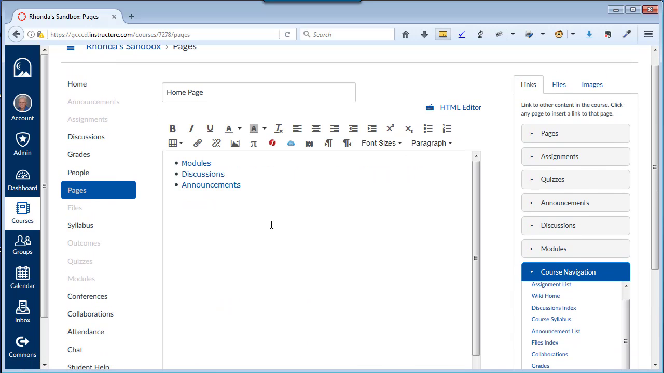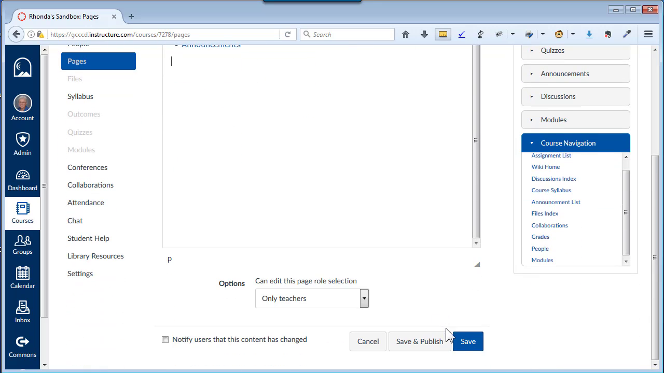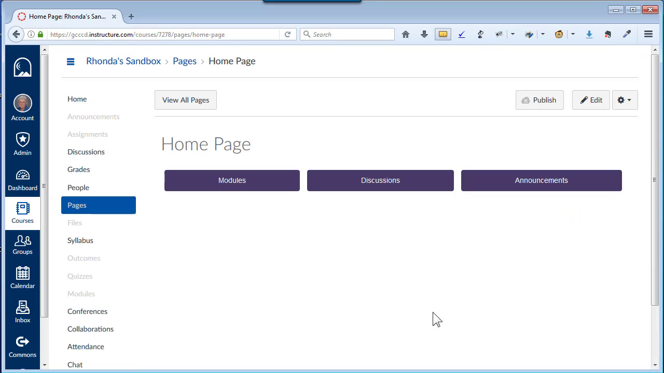Oops, nope, no buttons. So buttons don't show in the rich content editor. You're just going to have to trust me on this. Come down and save. And now you have buttons. So that's how you create buttons in Canvas in Cuyamaca College.